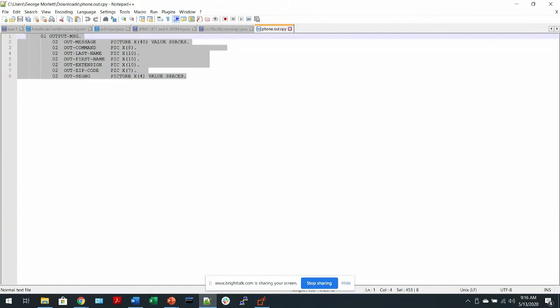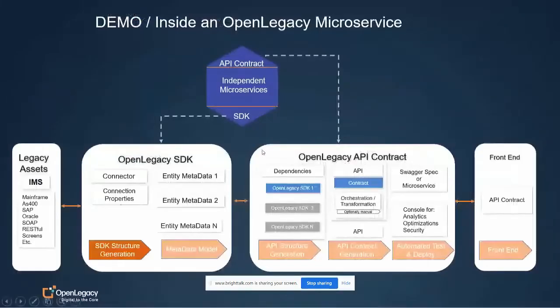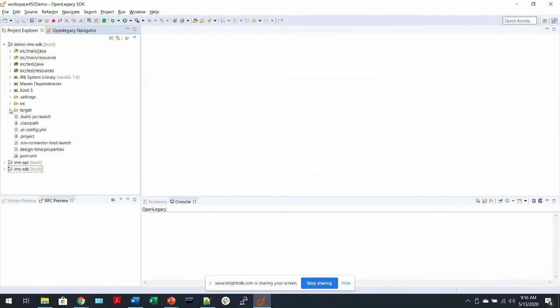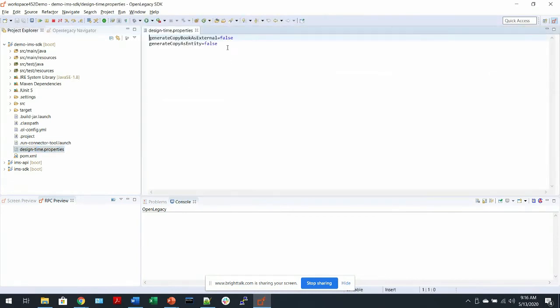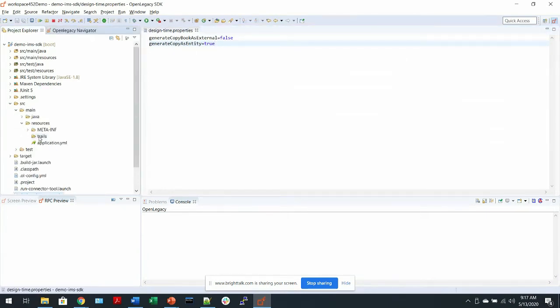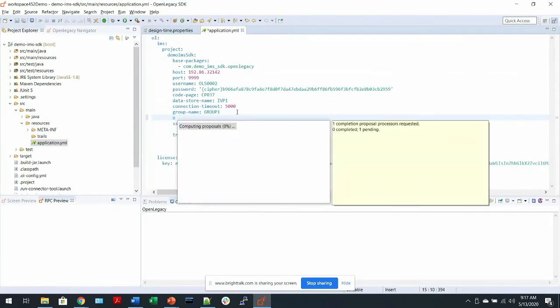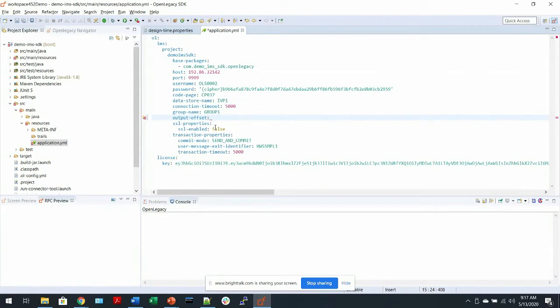Let me bring this up and open one of the copybooks. This is the information that we have on those copybooks. So I'm going to go back to the IDE. Here I'm going to open the SDK that I just created. I'm just going to fine-tune some stuff here. I'm going to set this parameter as true because I want to generate the copybook as entity. So let me save that one. I'm also going to go inside of the resources and make sure that in the YAML file I have the offset as 0, in order for the data to be properly managed in and out. So just click offset and put this at 0.